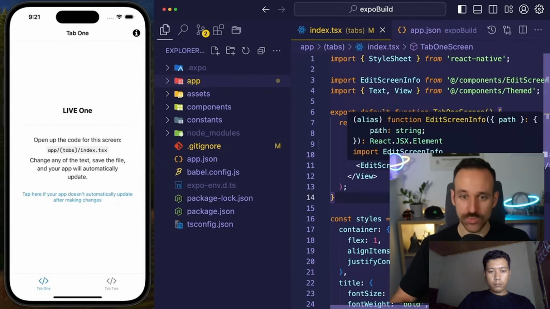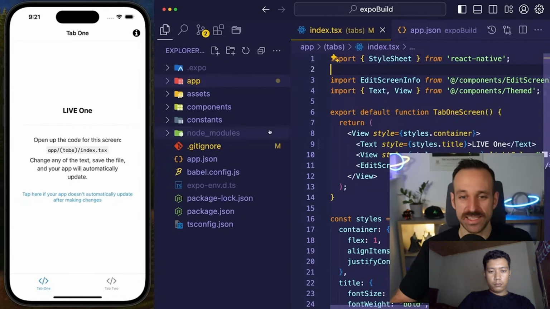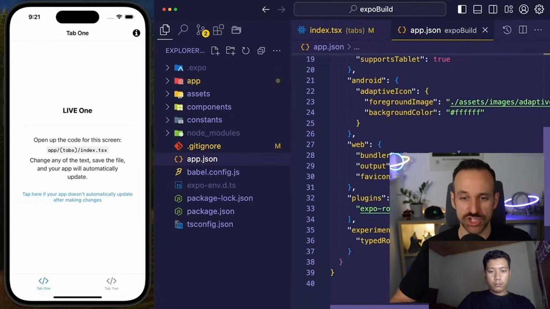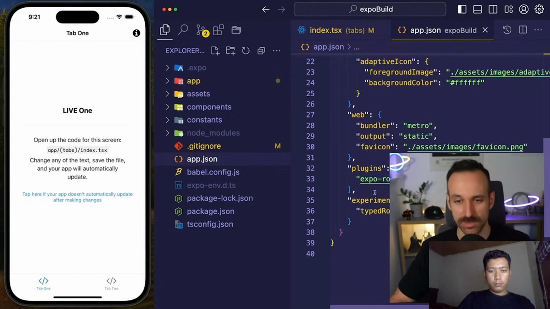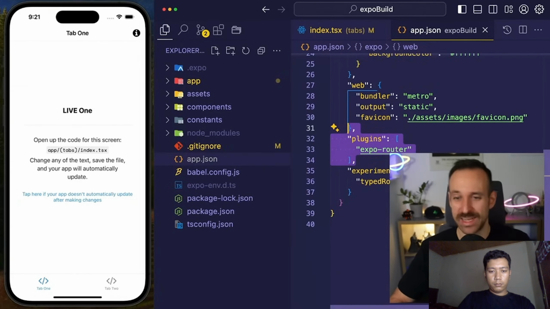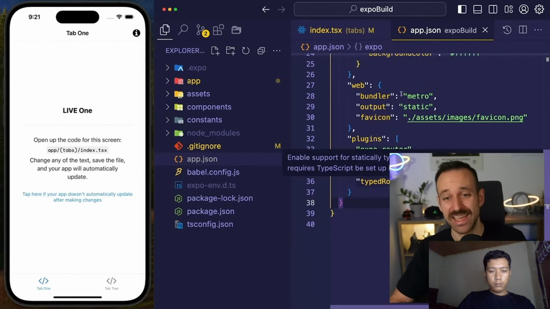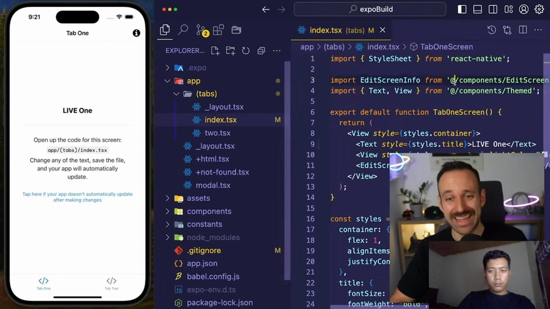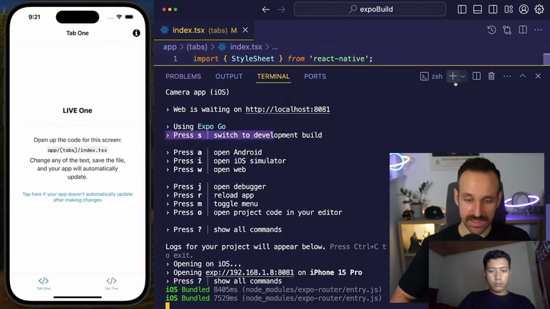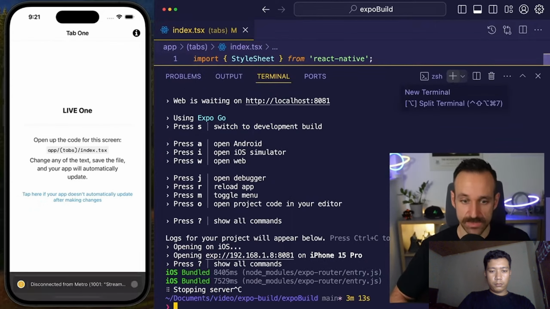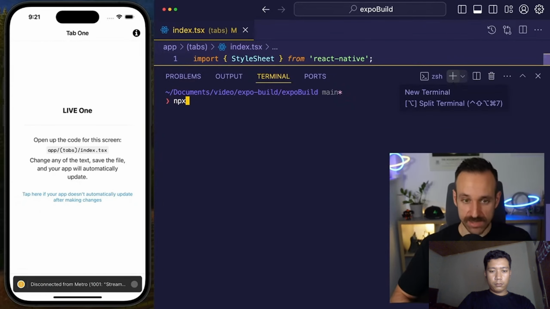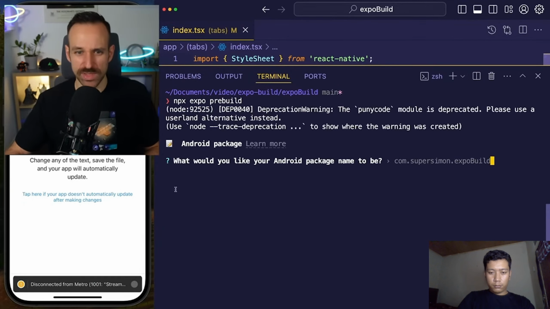So Expo prebuild basically means it will take the information you've specified in your app.json. There might be a block about plugins. It might include some native settings, some config plugins, and then you generate an actual native project. This usually works like this. So let's stop this here, and we do npx expo prebuild. We don't have to follow this up with anything.